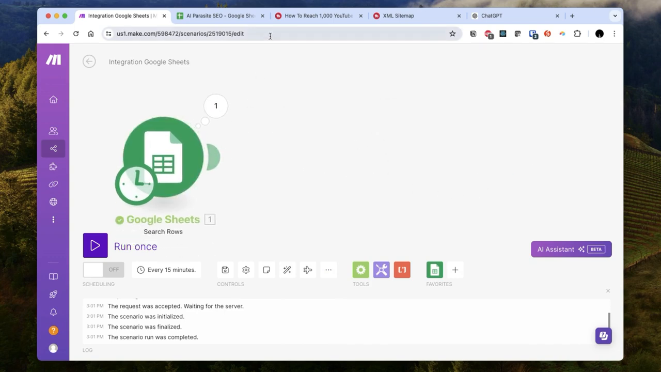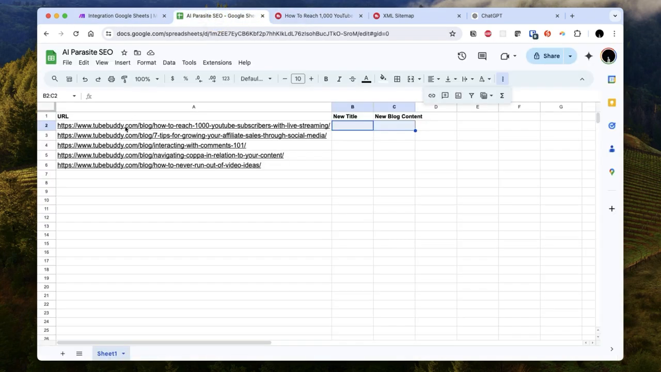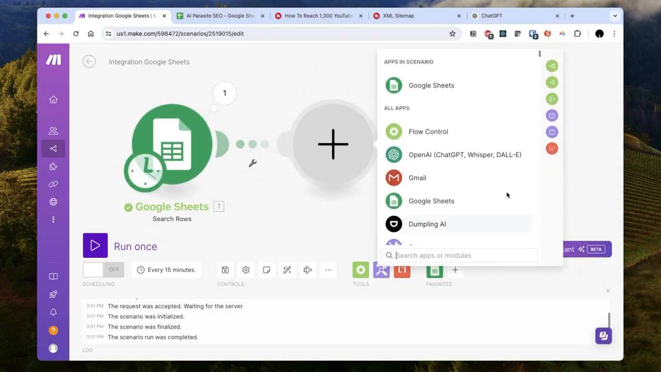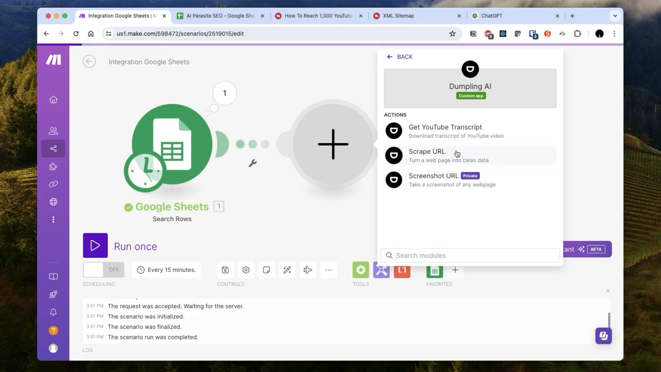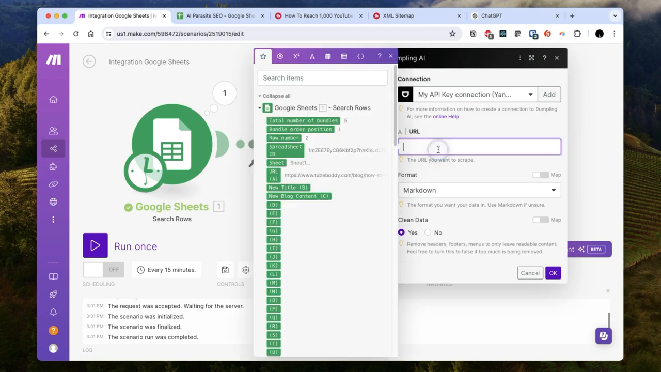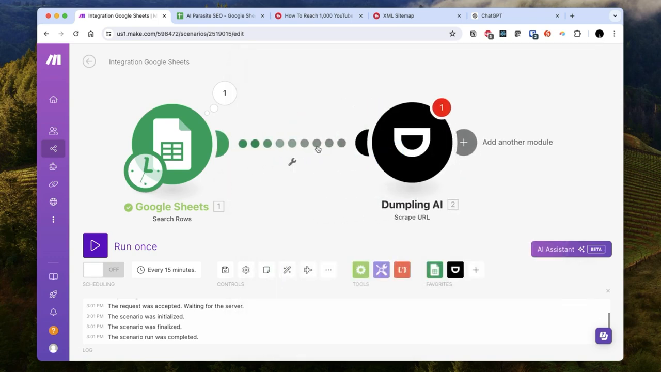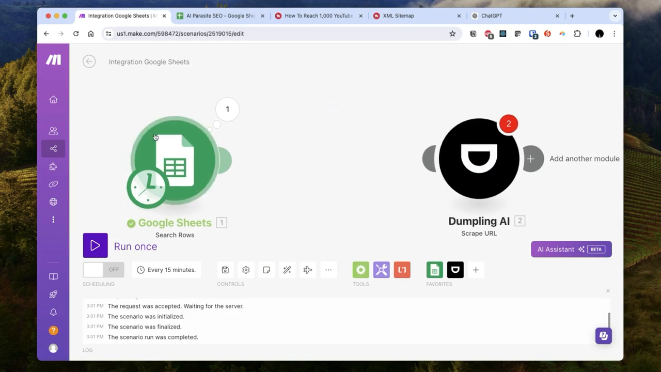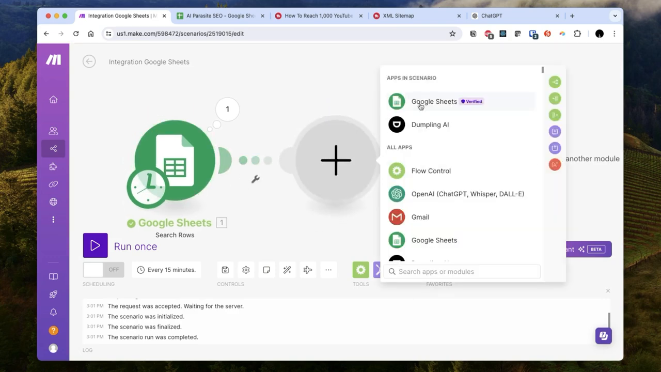Then what we need to do is scrape the content on each of these 5 URLs. So I'm going to drag in Dumpling AI, and we have a scrape URL function. And I'm just going to pass in the URLs. Actually, before I do that, almost forgot. What we need to do is iterate through each of the URLs. Because it's not a single URL, we need to first turn it into an array.